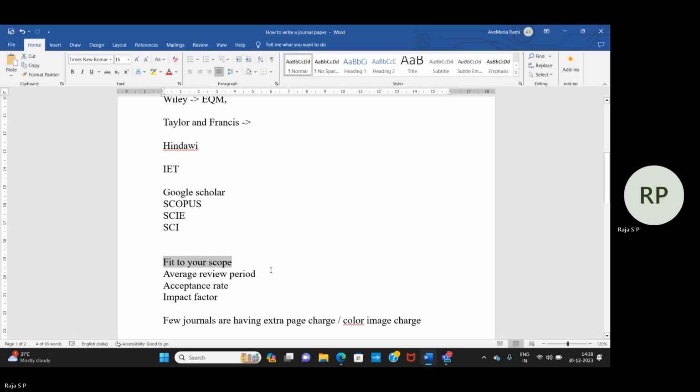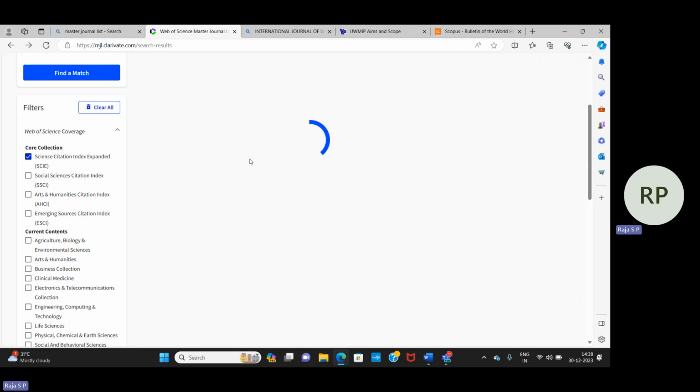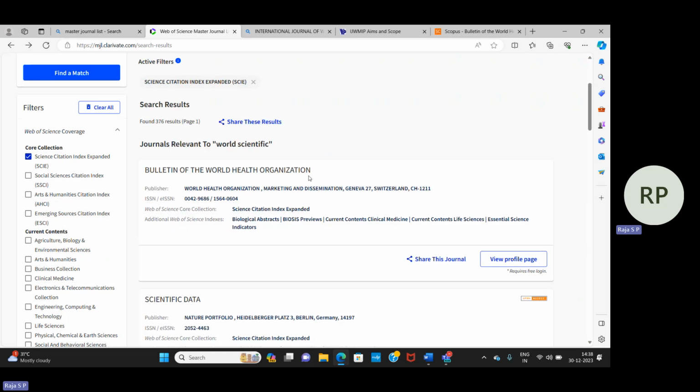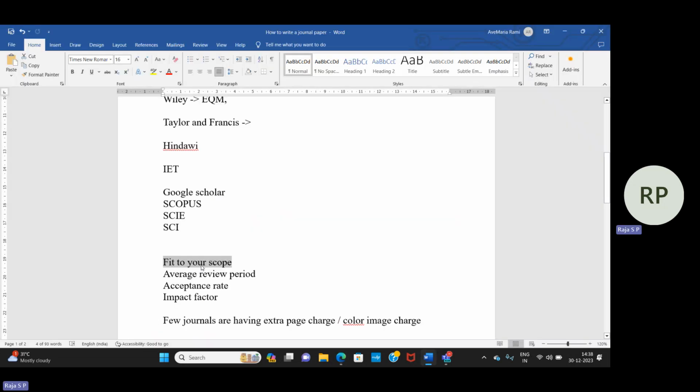Similarly, for the previous journal, Bulletin of the World Health Organization, I have to see the scope of the journal. If your paper fits this journal, then you can put it here. Otherwise, if your paper fits some other journal, you have to put your paper in that journal. Otherwise, the journal will give a simple reply that the paper is out of scope, does not fit our journal, so we recommend reject. That is the first thing you have to see.